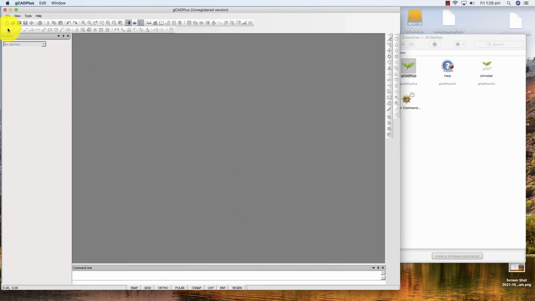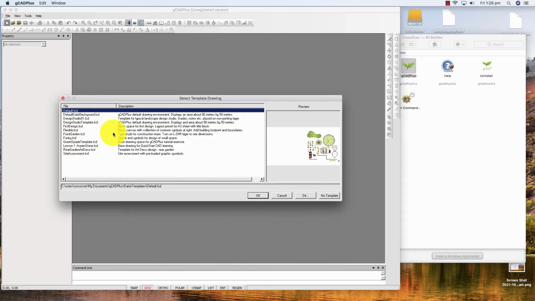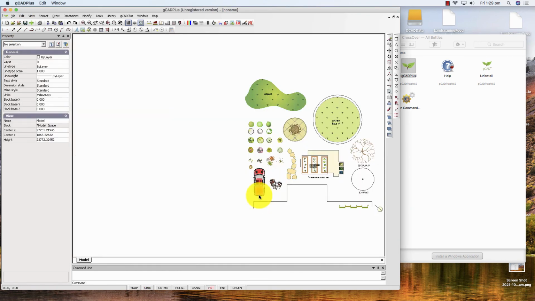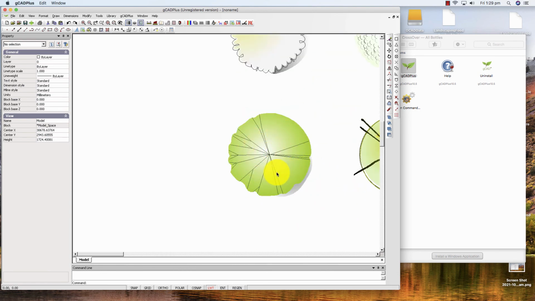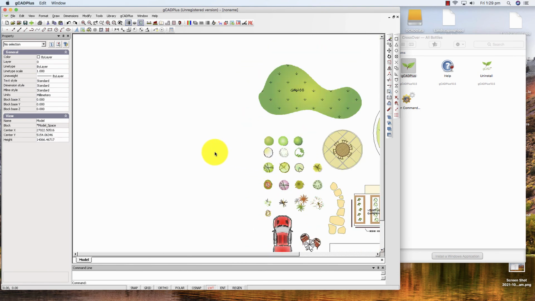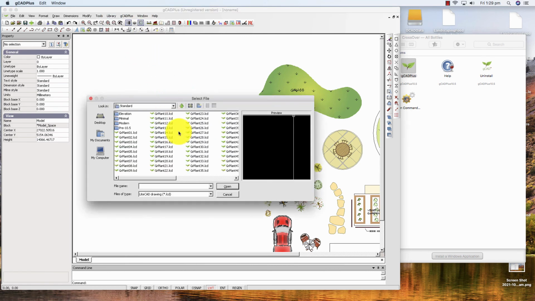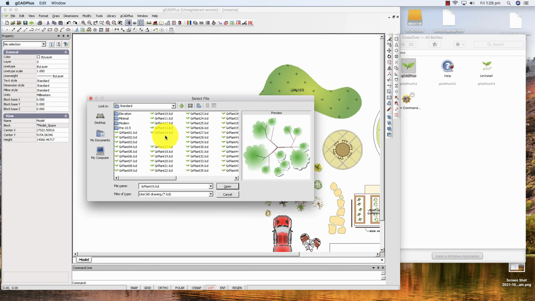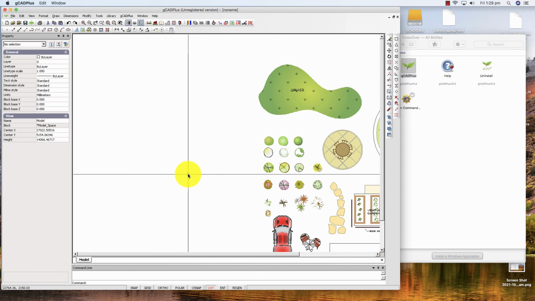We can run one of the templates, the new templates, and OK, and there we are. You're already in a drawing with a few symbols and things which feature some of these gradient tools that we've now added to gCADPlus. If we wanted to add from the library, plants, standard, and we can scroll through all these new symbols that we hope you like. So that's it. We've uninstalled gCADPlus, removed all traces of it on the computer, and installed the new one.